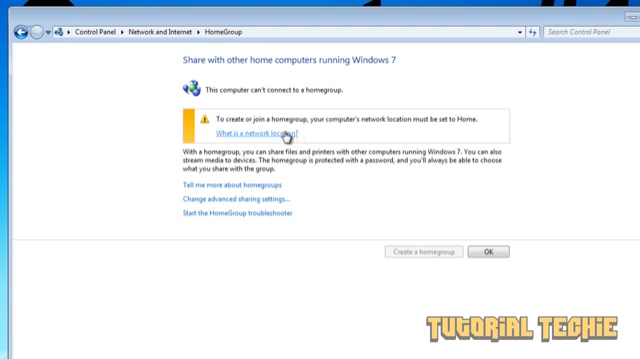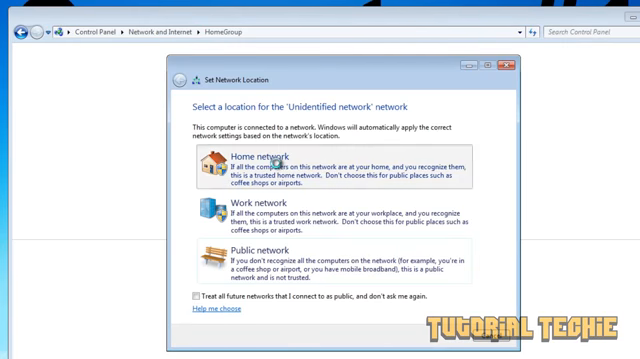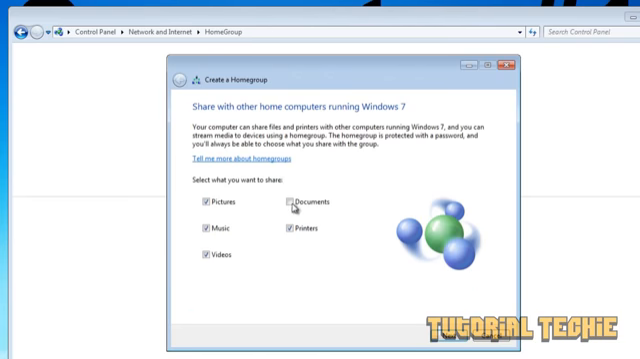In order to change my network location, I'm going to come back to the home group settings and click on the link, What is a network location? Under this network location, I'm going to click on the Home Network button. Now that my network location has properly been set, I will be prompted to create a home group. On my home group, I'd like to share everything: pictures, music, videos, documents, and printers, so I'm going to make sure that all of those checkmark boxes are checked, and I'm going to click Next.